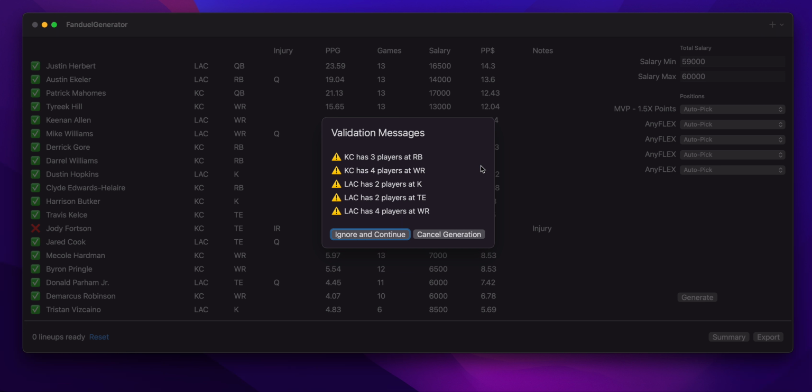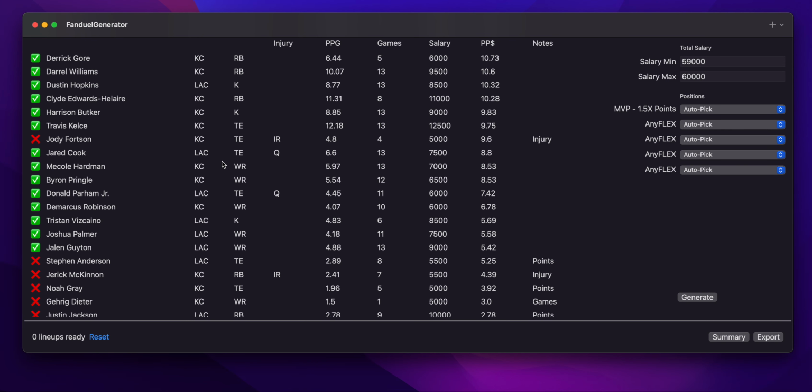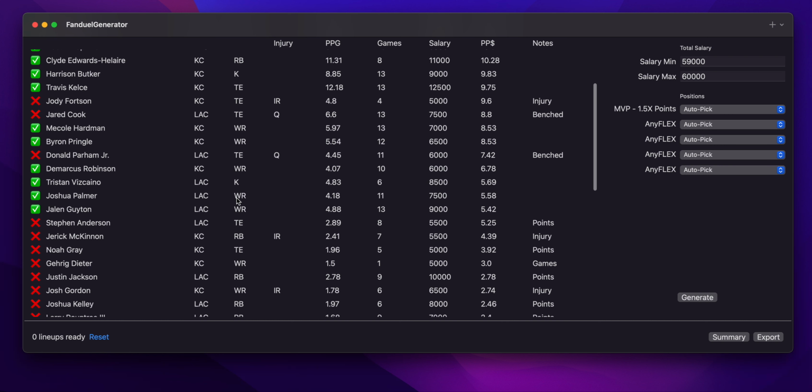And these are basically, it's trying to prevent you from wasting entries that are not likely to win. So even though all these players were past the initial validation checks, there are still some issues. For example, the Chargers have two tight ends, and here they are. You probably don't want to start two tight ends, and these two are both questionable. So I'm not really sure what to do about that, so I'm just going to bench them both and not play them. The Chargers also had two kickers, which is definitely not what you want.